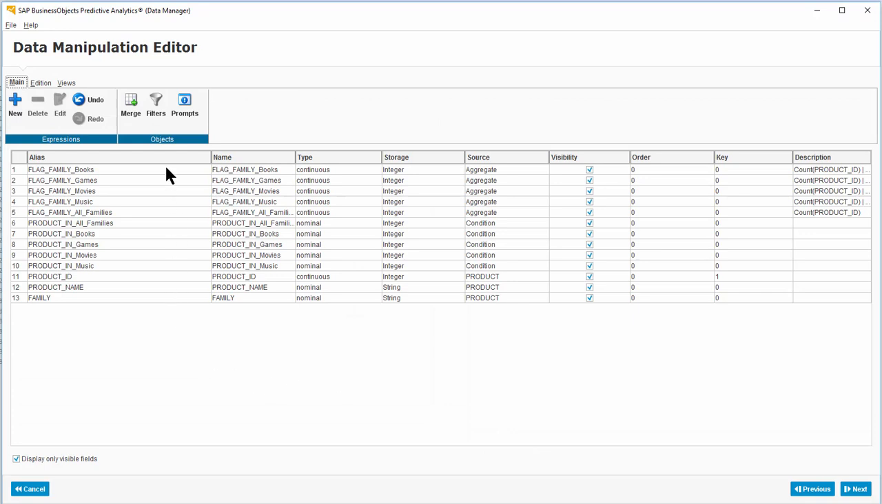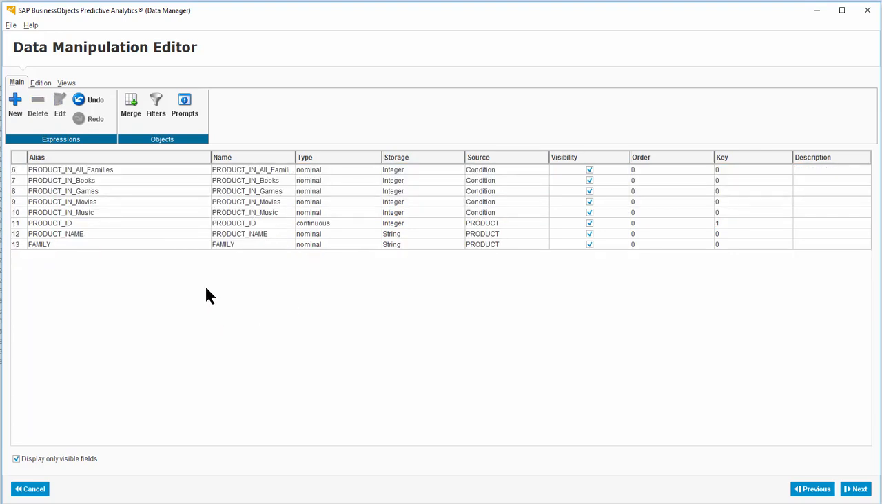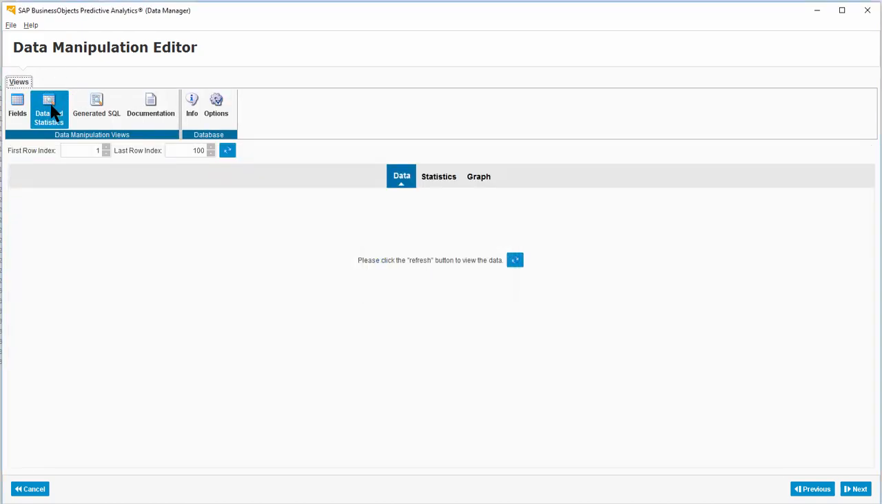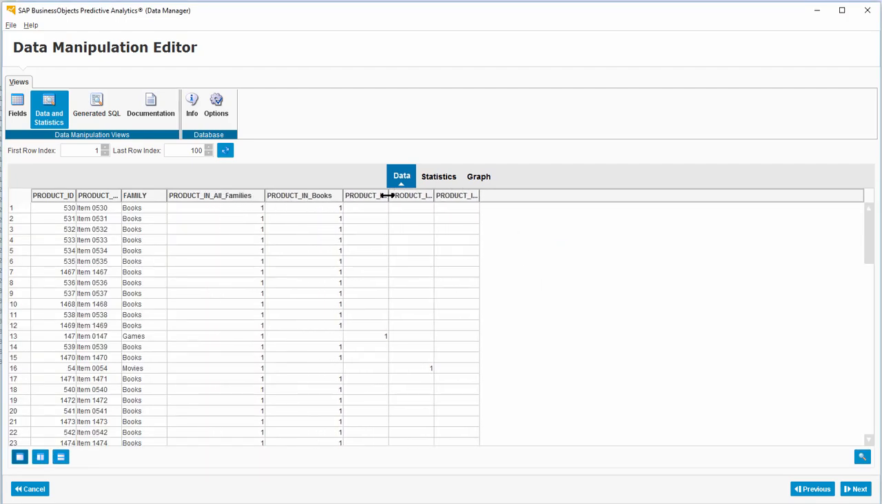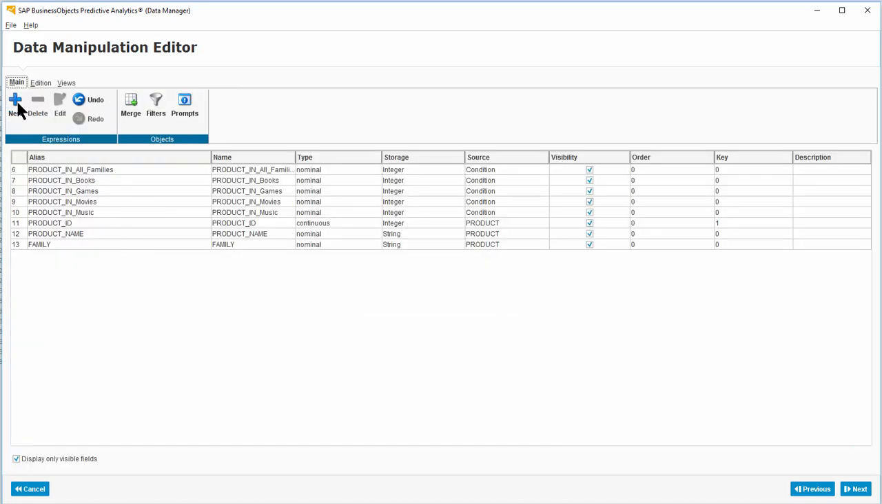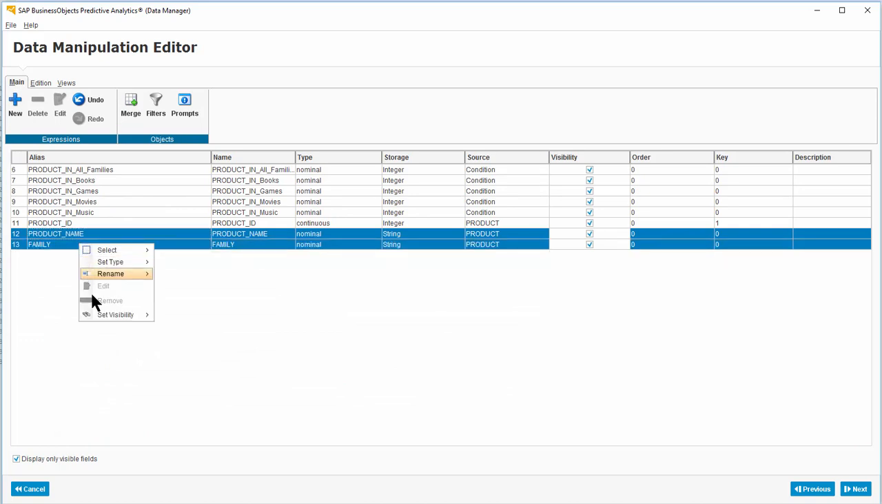I can now hide the flag fields that I don't need for the final data set. Let's see the data with a preview. So for all families, it's always 1, but then for each column corresponding to one family, we have 1 or null, depending whether the product is in that family or not. I can hide now the product name and family that I don't need.